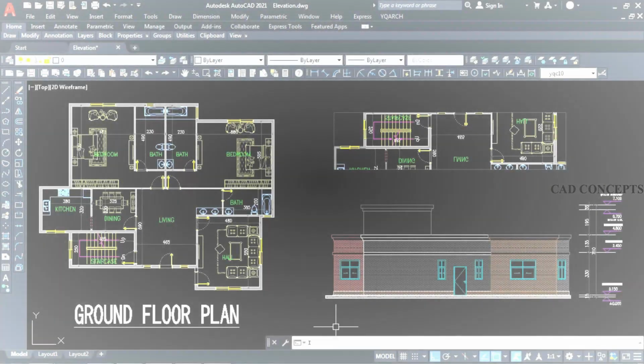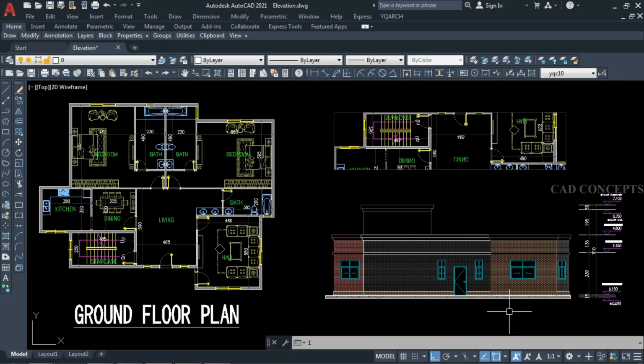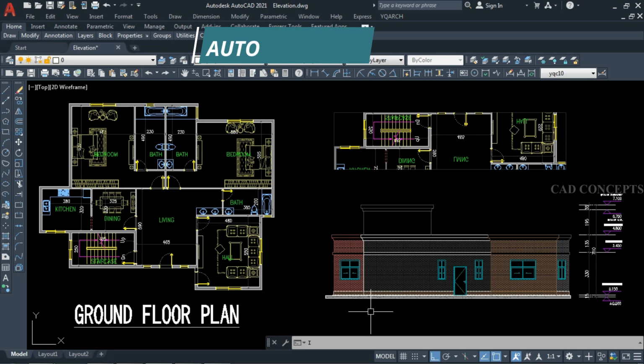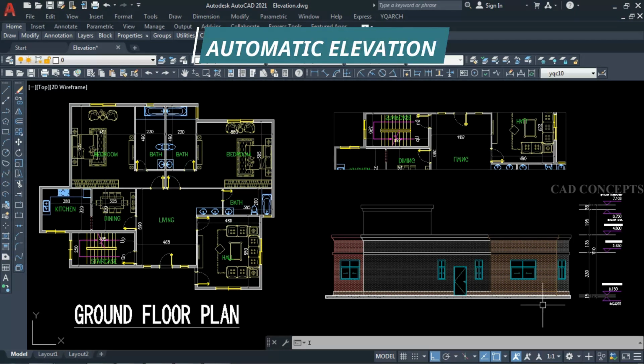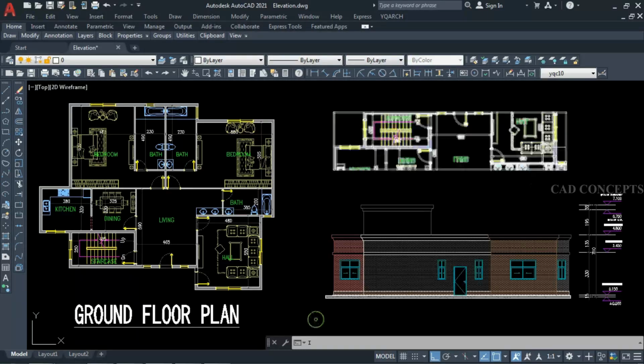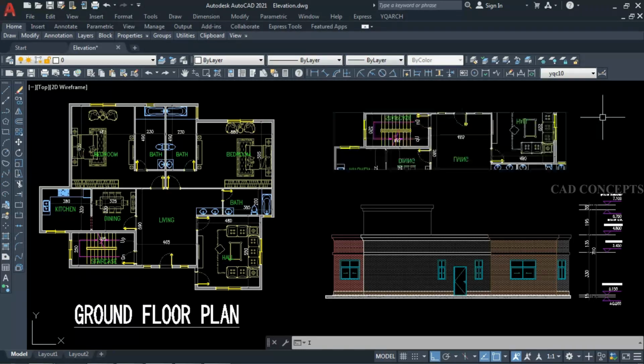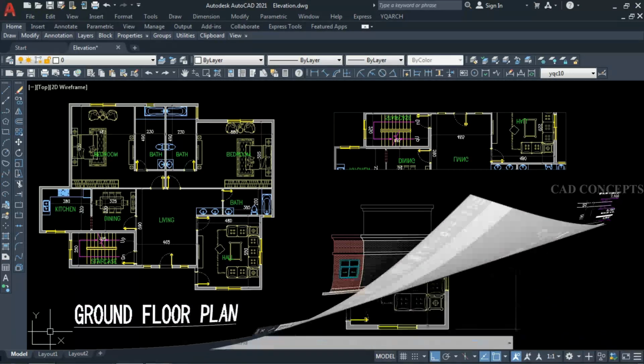Welcome to CAD Concept. Today we will design this wonderful elevation 10x faster and completely automatic. We will see how we can take out, for this type of irregular floor plan, our elevation in one time. Must watch till the end. You will get an amazing technique to make any kind of elevation in one time. So, without wasting time, let's begin.